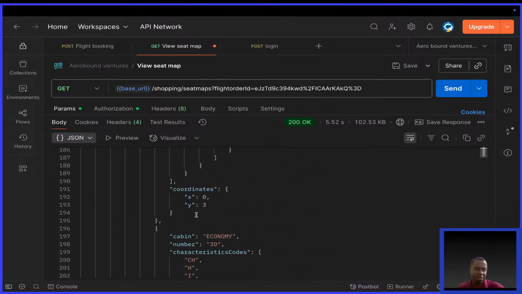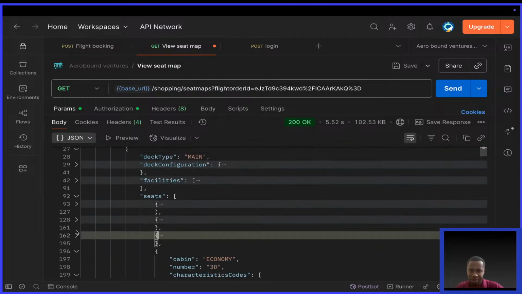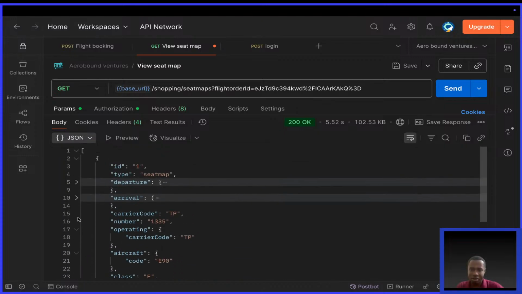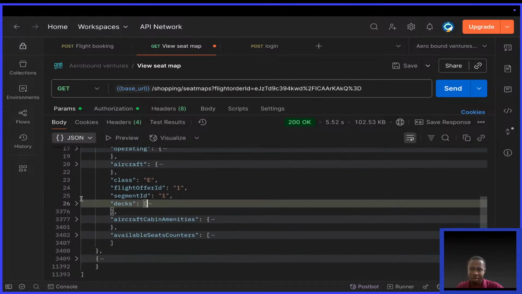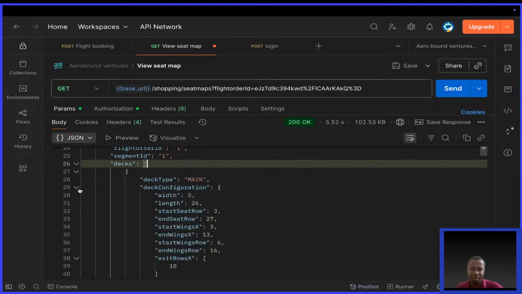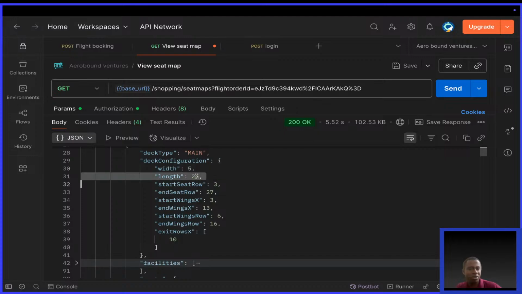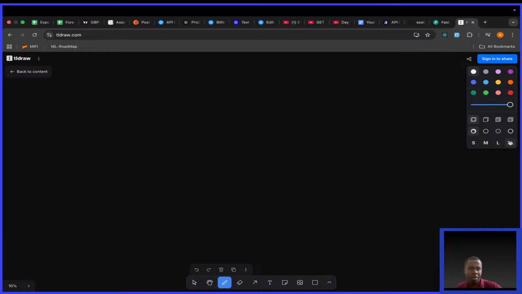But let me explain to you guys, like Linus requested, how the grid works. So if I close this and I find the decks information, the configuration, you see, we say width 5 columns, length 26. So I can go to tldraw and I implement them. So this is the first one, we have the second one.